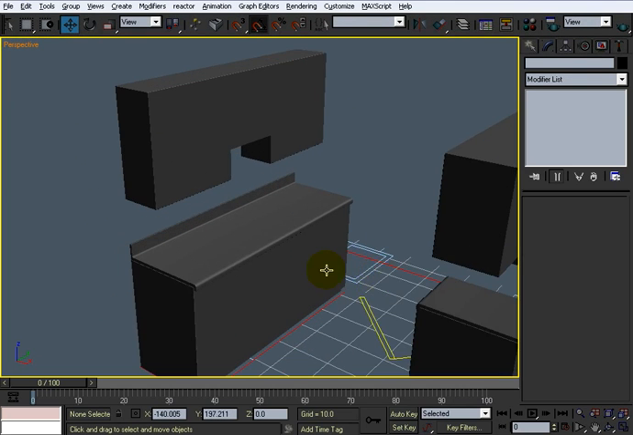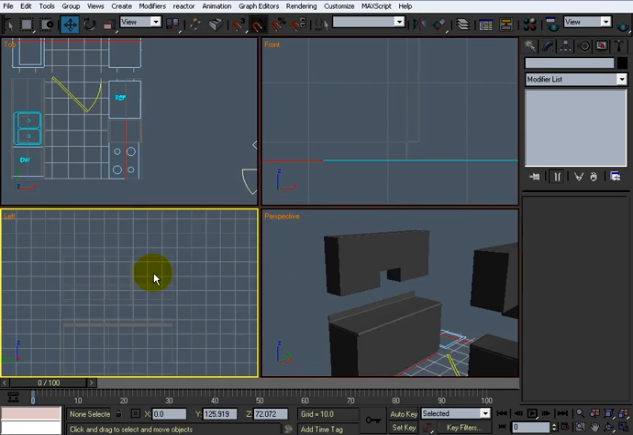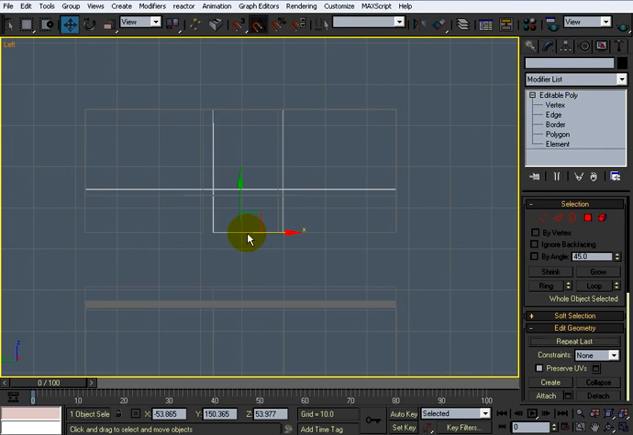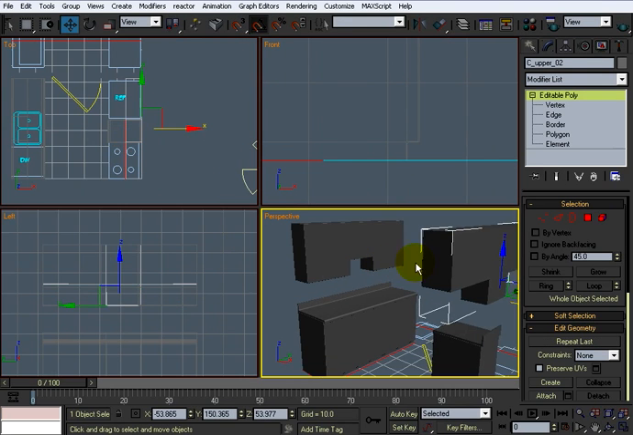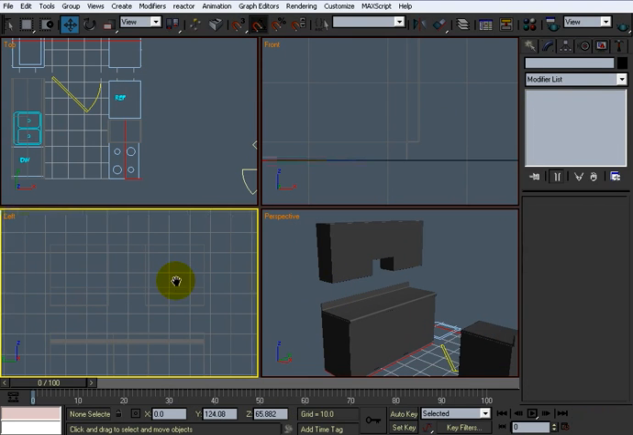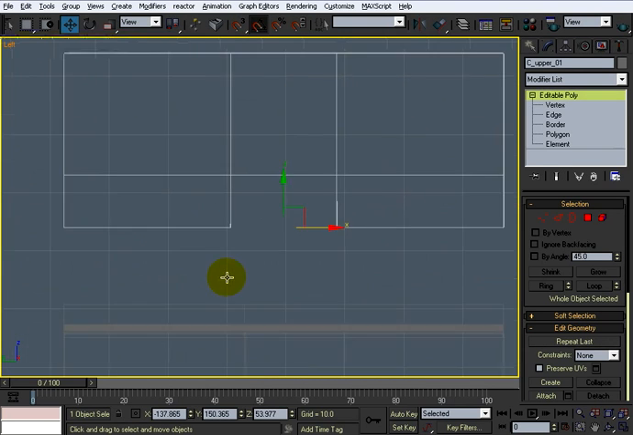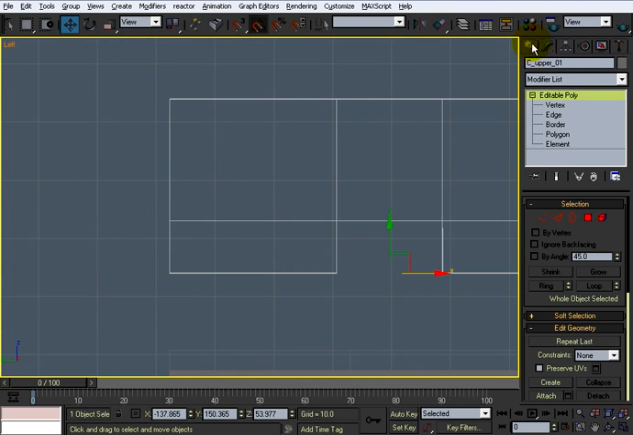Alright, so let's do it. We're gonna make the cabinet doors. Pretty simple here. I'm gonna select this one and just hide it so I can see in this view right here. To make the doors, very simple.